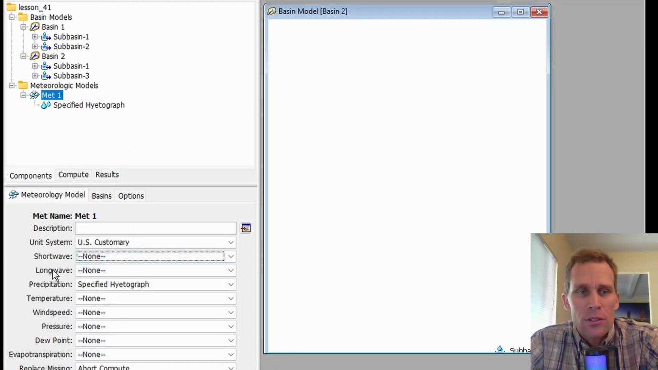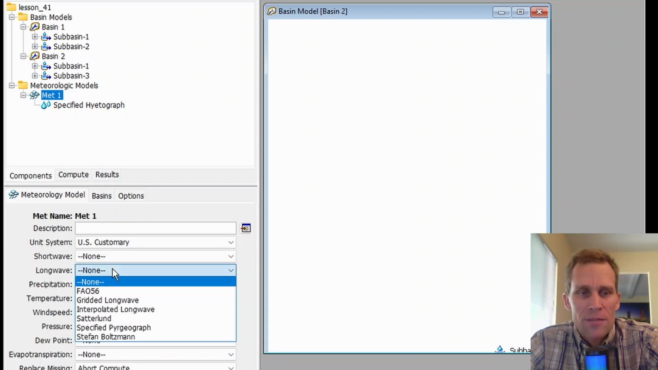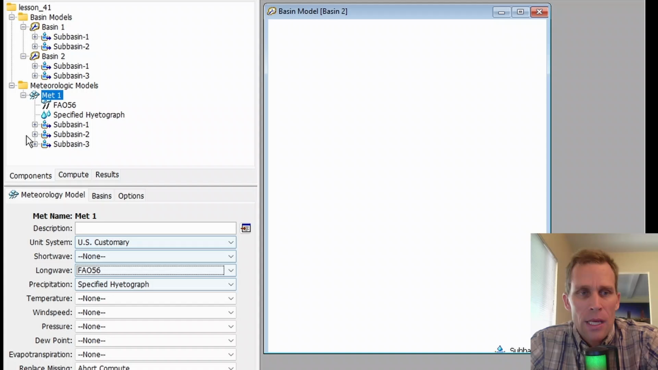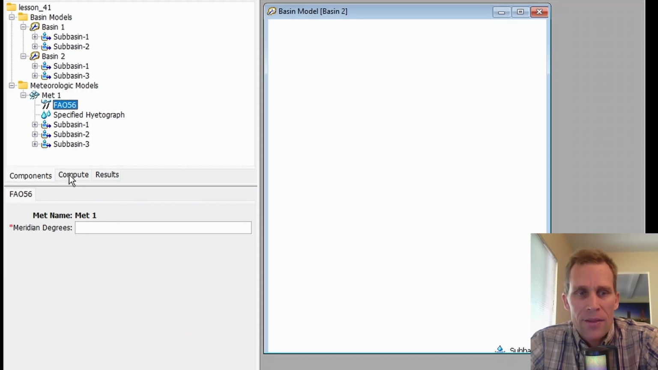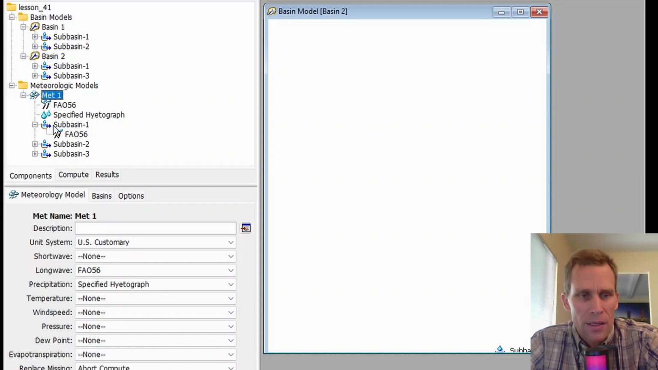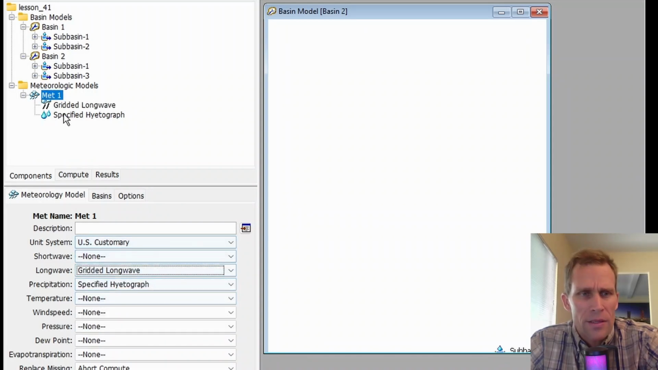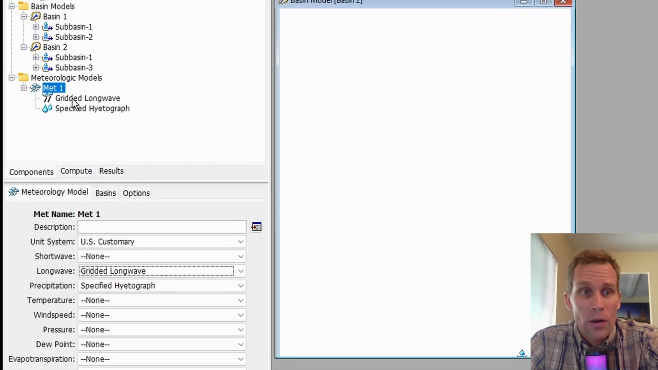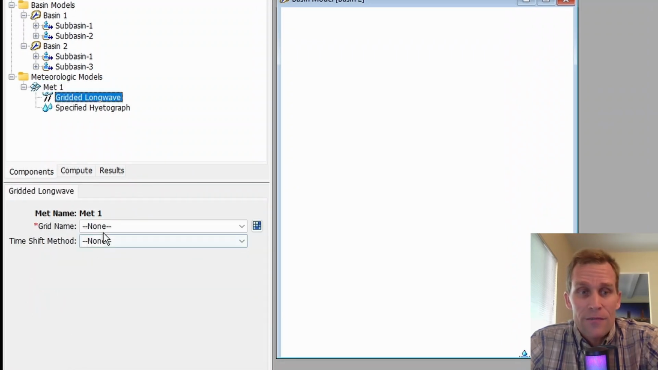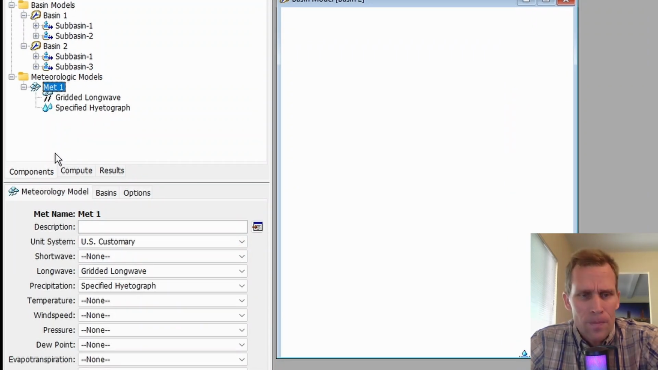The next field down is longwave radiation. So as before, we can select none or we can select one of these options. Here we have parameter data at the meteorological level as well as the subbasin level. If I select a different option for longwave radiation, this is now a situation where we only have data we need to define at the model level.